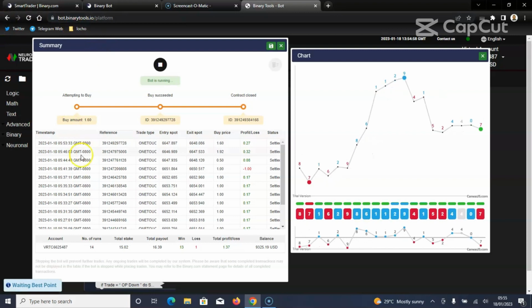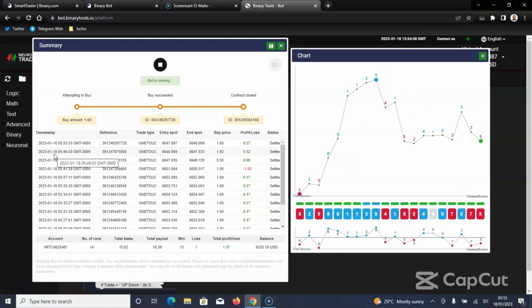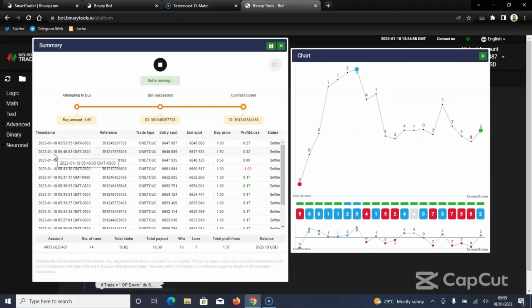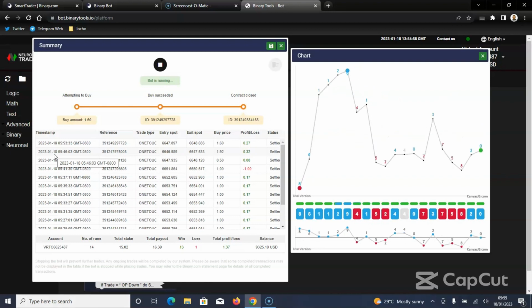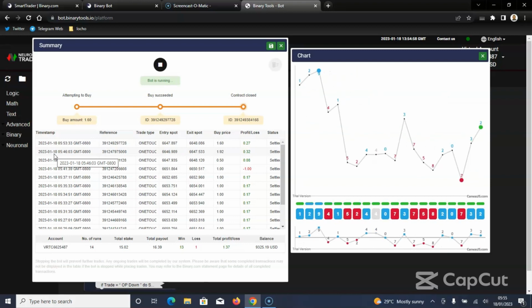So that's what I wanted to at least review for you, this kind of a bot, and when you're trading with it, what will be the effect of it and how you can manage it with the risk management that you might have. So that's all I wanted to show you today.